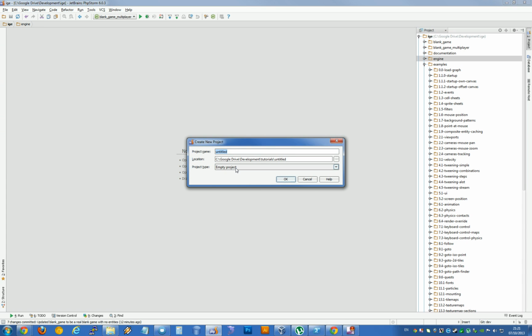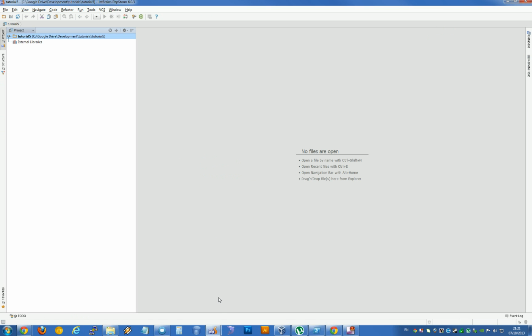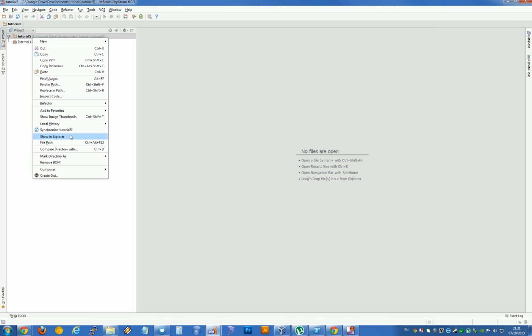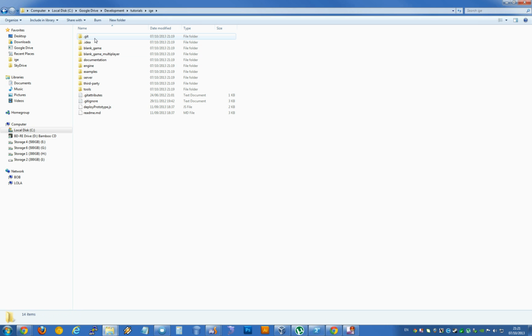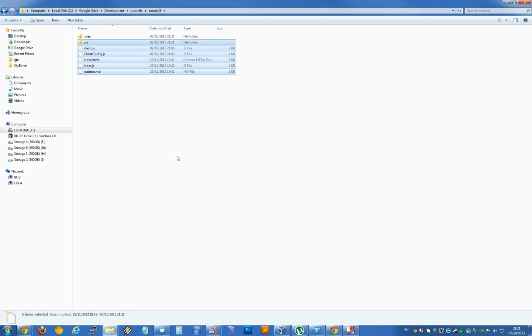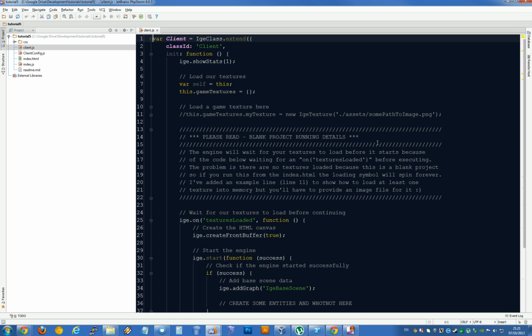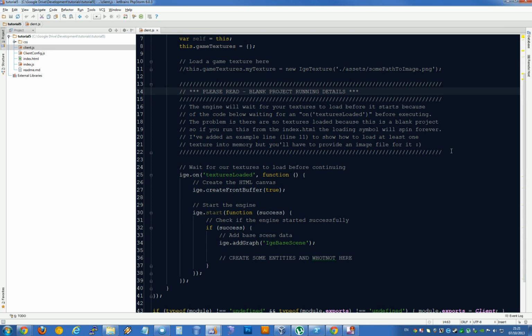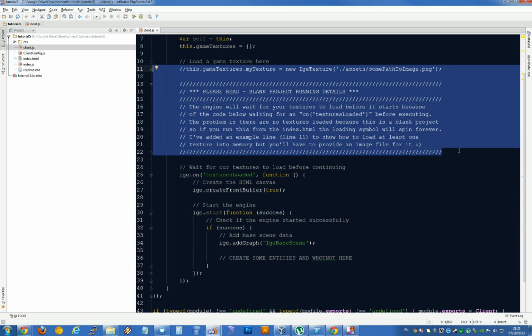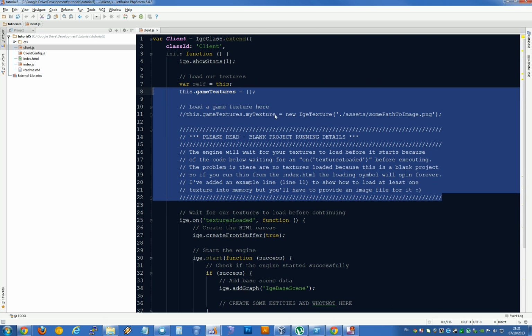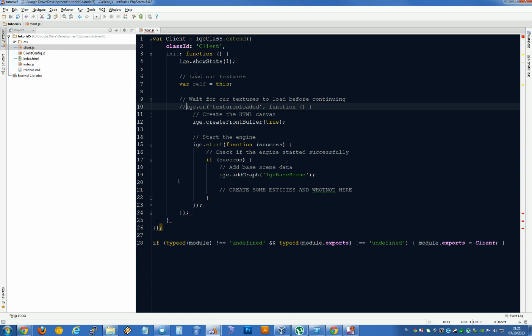So for those of you who are familiar with the previous tutorials, I will tend to create a tutorial folder and go and look at the IGE folder, blank game, grab the blank game details, go back into tutorial 5 and paste. So now we have our tutorial base. Alright, so I'm just going to delete all this. We don't need to load any textures for this demonstration, so I'm also going to comment out the event that waits for textures to load. Alright, so basically we have our setup.